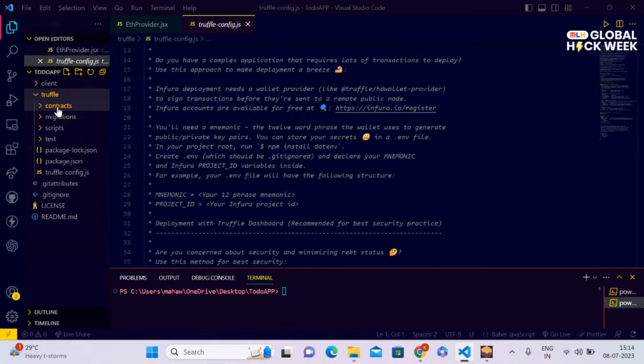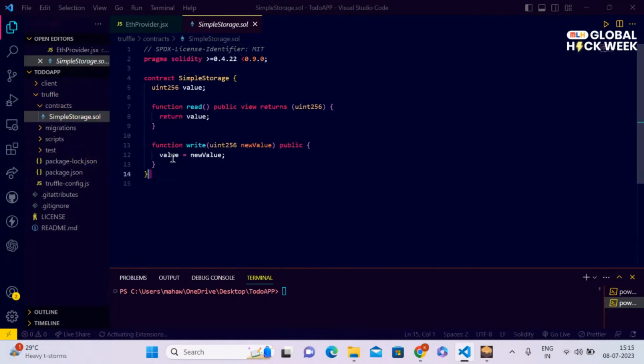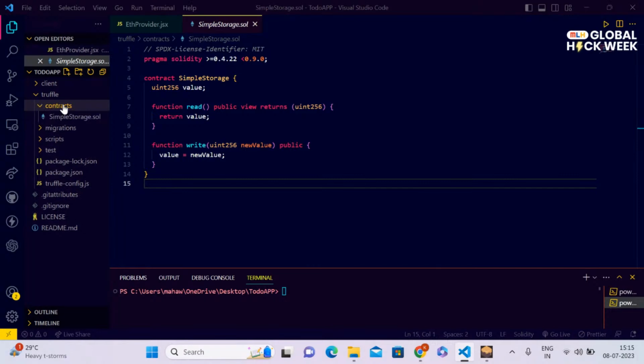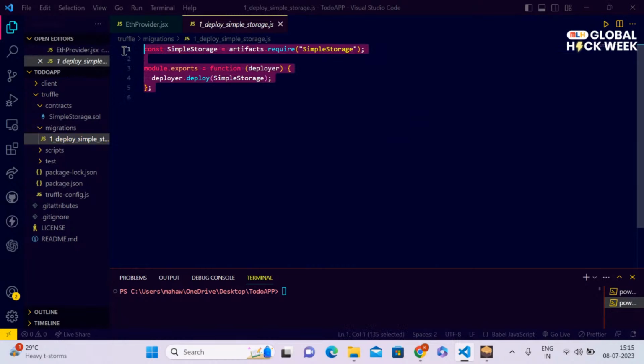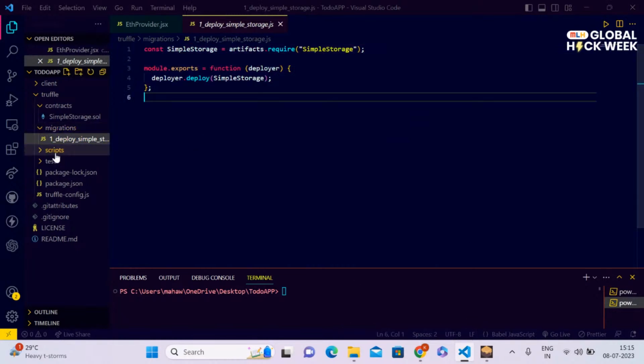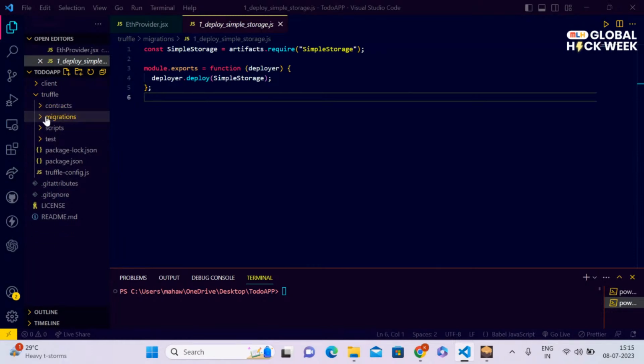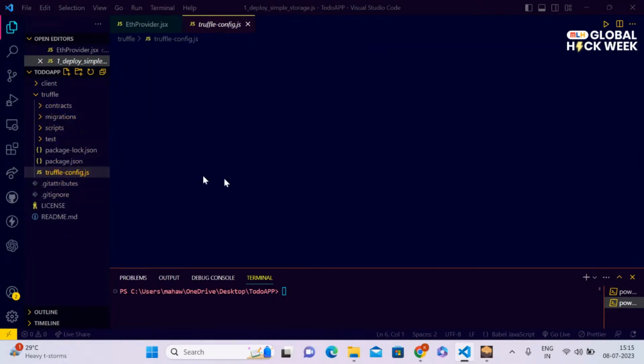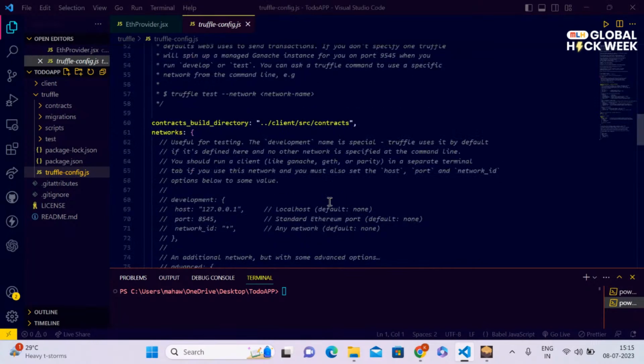The truffle folder has a contracts folder, where you see the SOL file, which is a Solidity file. This is the place where we'll write our contract, and the migrations folder will allow us to deploy it on Ganache. And then we have scripts and test also, where you can write your own tests and then test the application. Right. So I was saying that also check in the truffle-config.js.